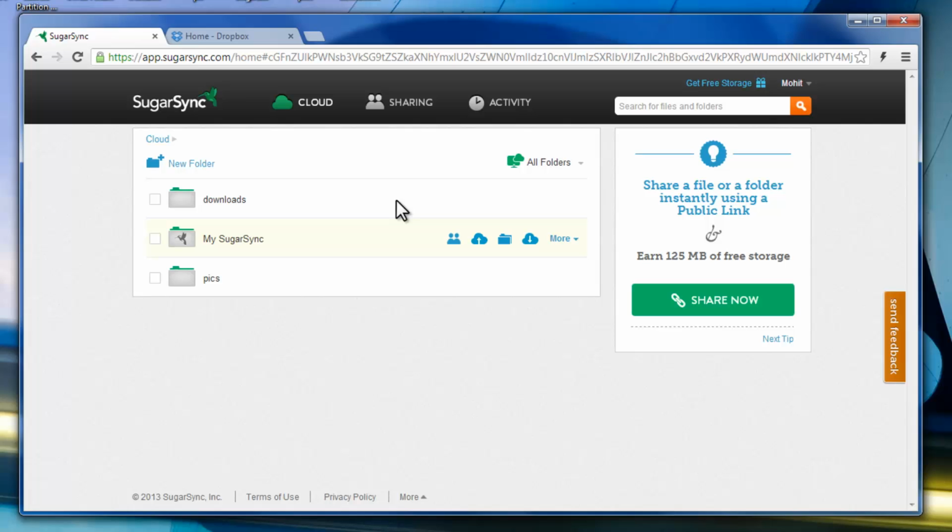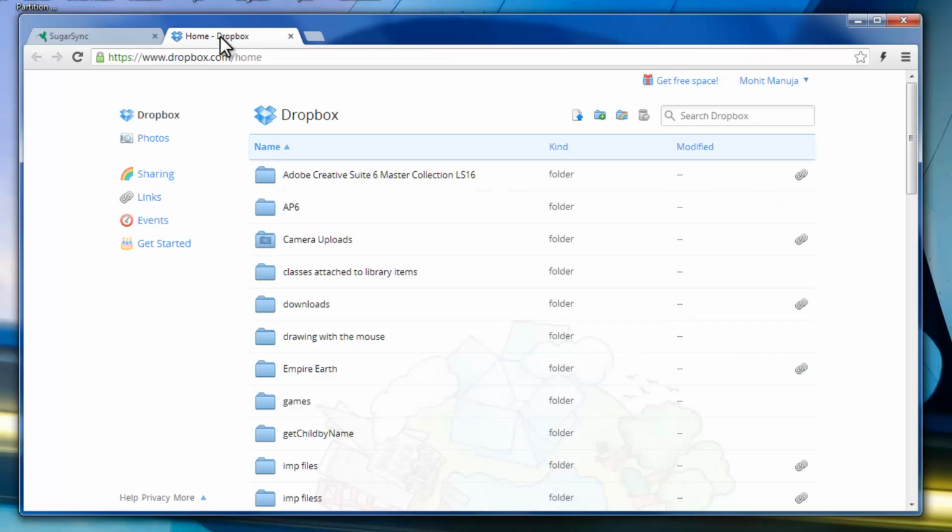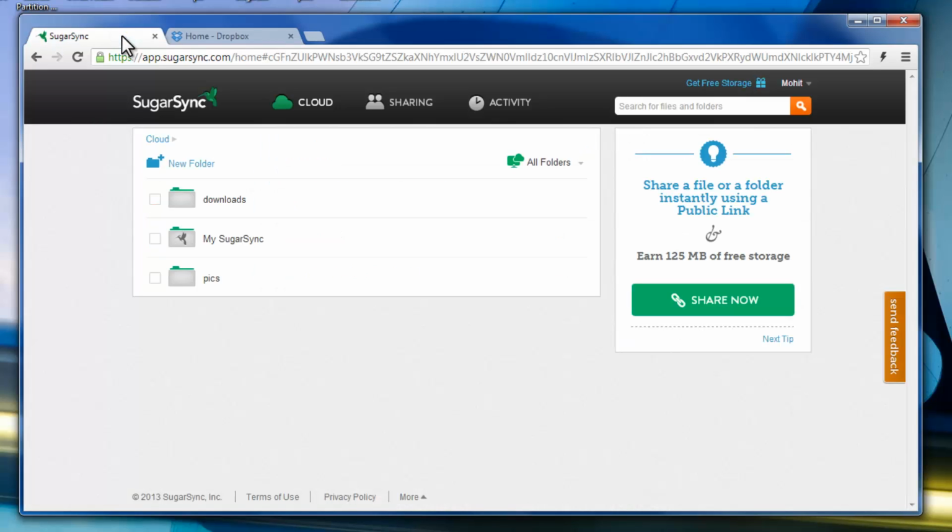Cool. Okay, now let's talk about the free storage. When you initially sign up with Dropbox, you get 2 gigs. With Sugarsync, you get 5. So thumbs up Sugarsync there.